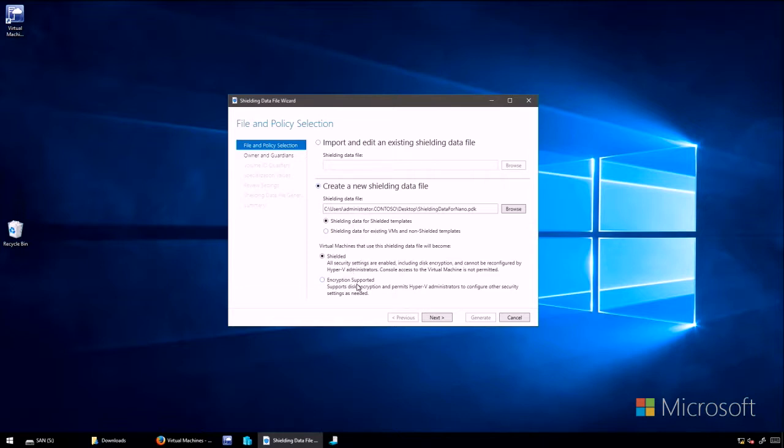Next up, we're asked about the security policy for the VM. Now there's two ways you can create a shielded VM. The first is shielded. That is the truly most secure option, which locks out many of the security options from the Hyper-V administrator. So this means that a virtual TPM is required on the machine. Any live migration traffic must be encrypted. Secure boot is required and enabled. None of these can be changed by the person managing the Hyper-V fabric.